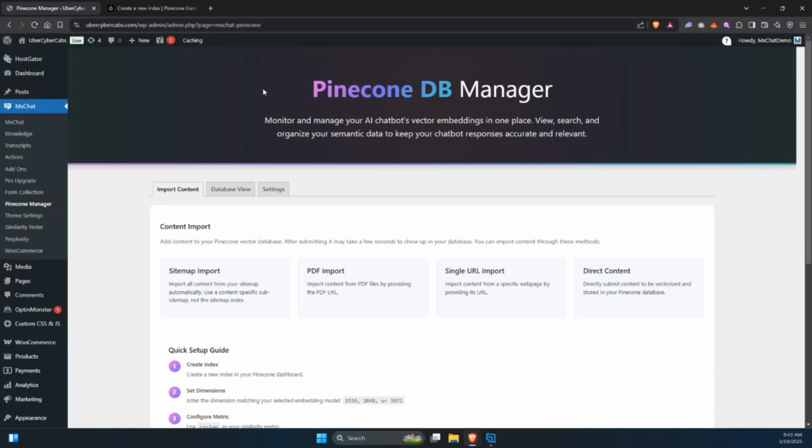This is because when you're doing similarity matching, the SQL database is not engineered or built to handle large data sets, whereas Pinecone is designed specifically for vector database similarity matching.